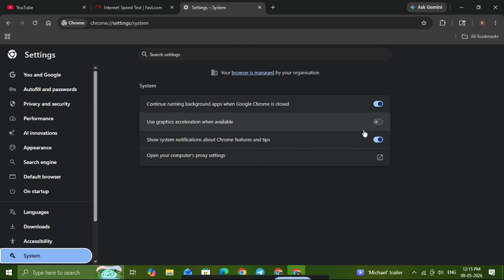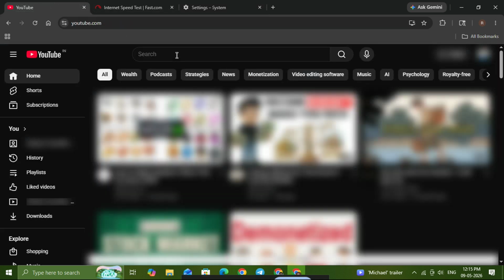After disabling it, restart Chrome so the change takes effect. Then go back to YouTube and test whether the videos load properly.